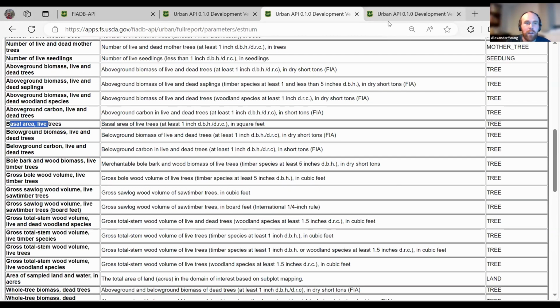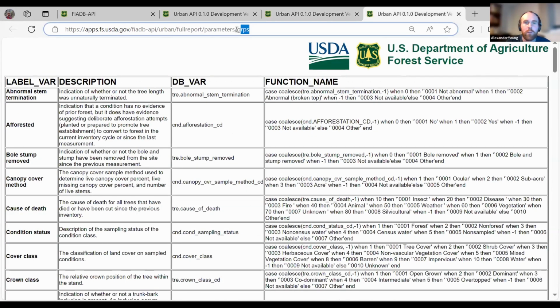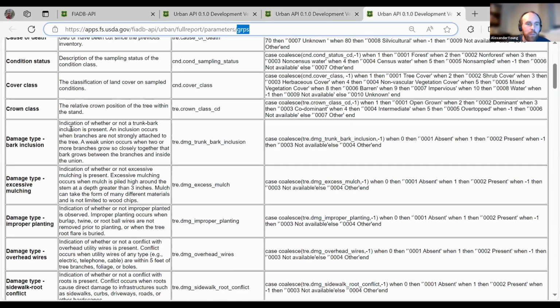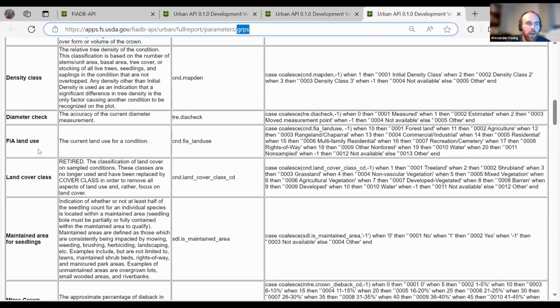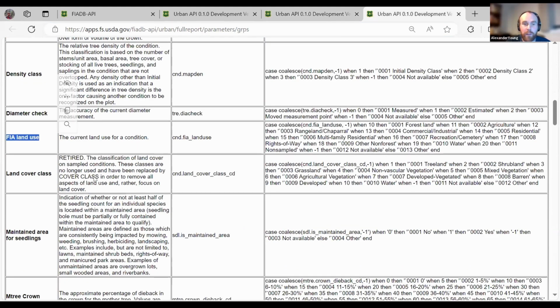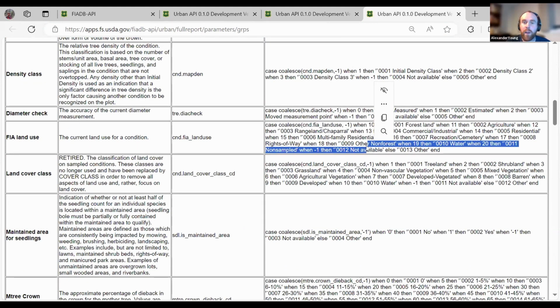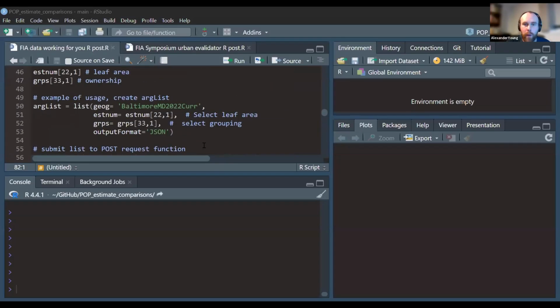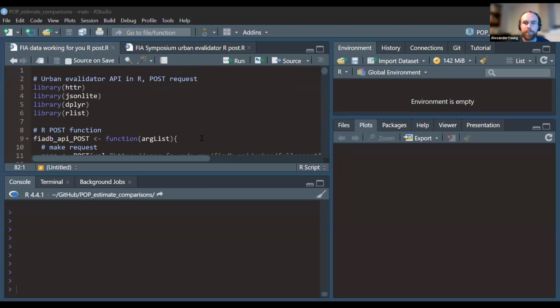The last endpoint I'll be talking about is the grouping endpoint, GRPS, where you can group your number of live trees by FIA land use, as an example, and it has information about what's actually happening behind the scenes to produce that estimate. And now I will switch to R to showcase what this looks like in terms of accessing the API directly from a coding or programmatic location.